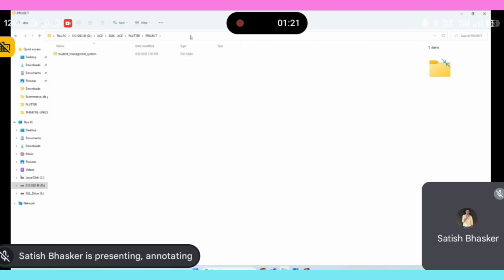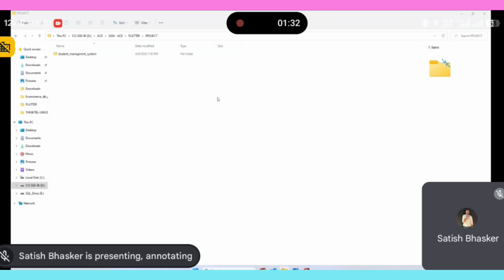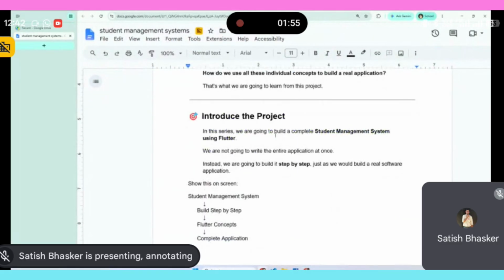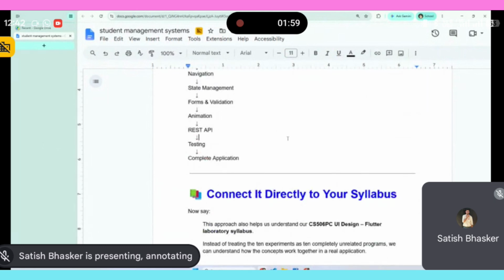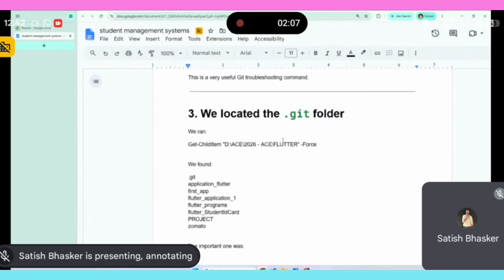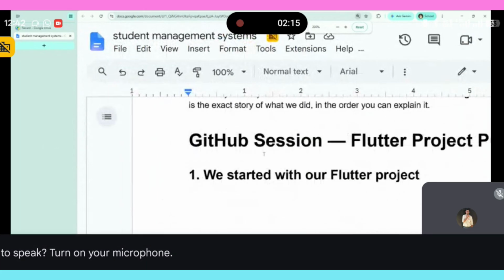But what happened when I was doing git initialization, it was taking the root directory as different. So for that, I asked first to find the git root.